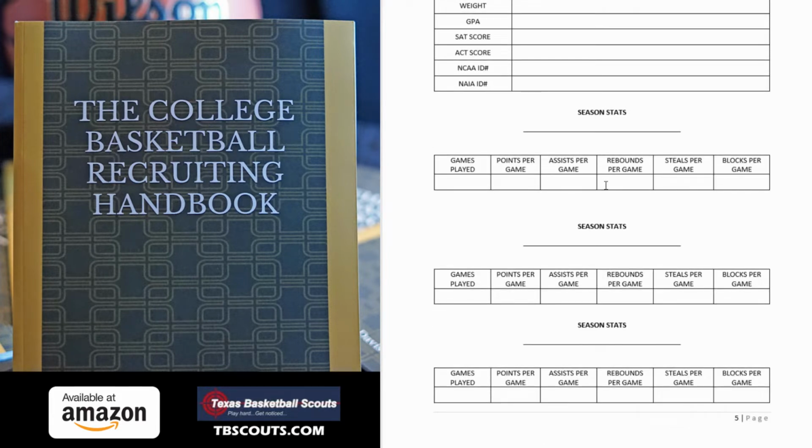Below, you see there's areas for season stats. So this could be just a summary of how your high school seasons have gone. So you can fill in the year like 2018, 2019 season and basically put in just a summary of your overall games played, maybe your average points per game, average assists per game, rebounds, steals, and blocks. This is just going to give you a talking point.